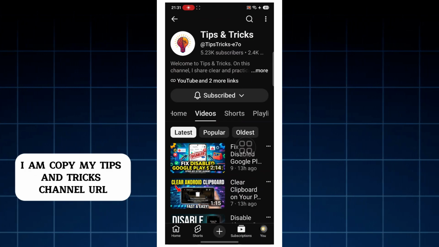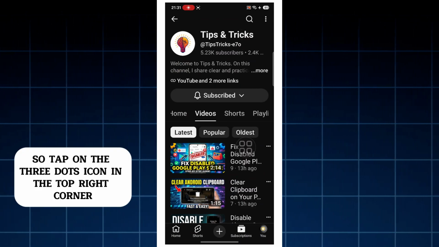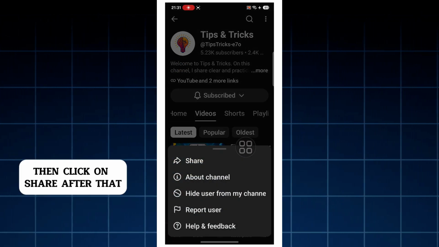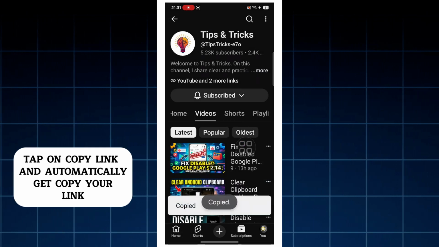First, open the YouTube app and go to the profile page you want to copy. For example, I am copying my tips and tricks channel URL. So tap on the three dots icon in the top right corner, then click on share. After that, tap on copy link and automatically copy your link.